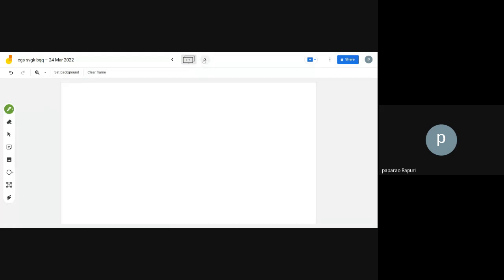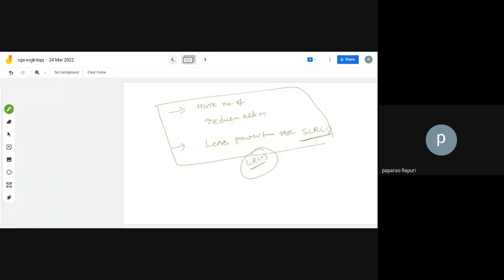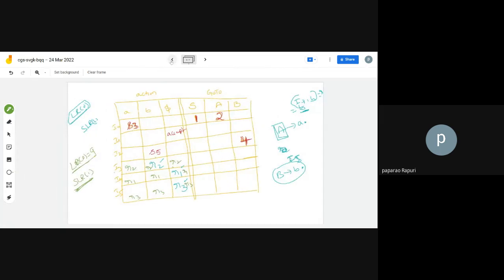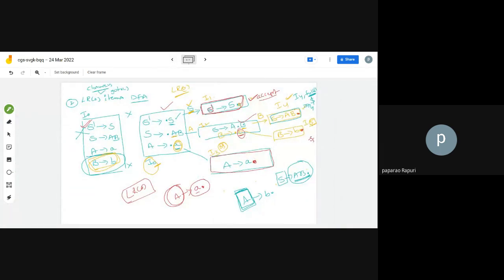In the examination, they may ask questions like this. We can answer these questions by constructing the parsing table, but without constructing a parsing table also, we can answer with the help of the DFA itself. So here, how many reduce actions are there?